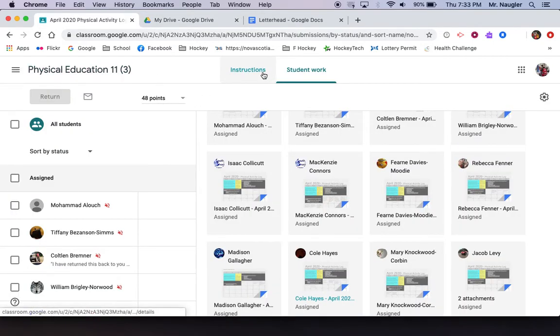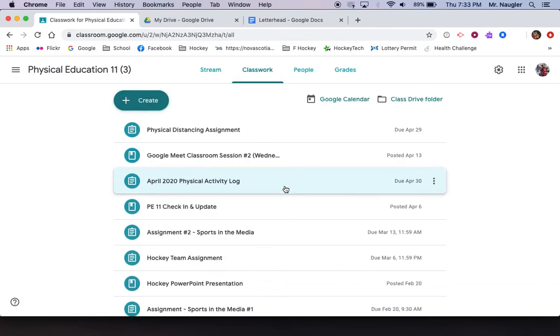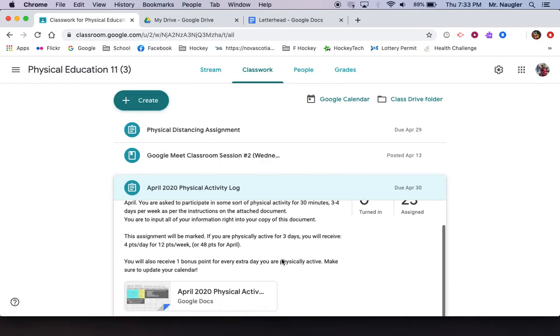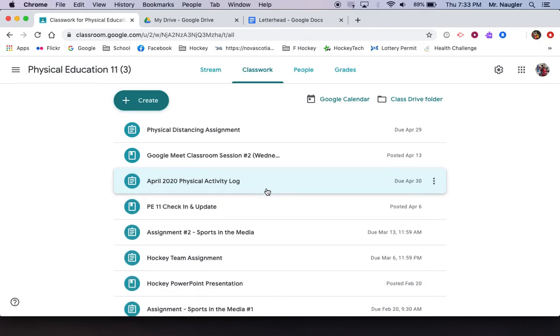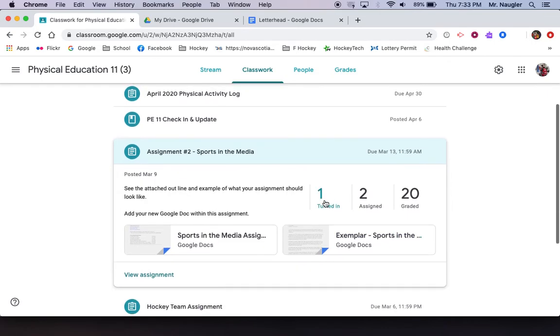And then at the end of the month, what they'll do is, our look is different than the student's view, but they'll be able to turn it in, and then you'll see those pop in there, and then you guys can mark it. As you'll see, sports and the media assignments, I've had one person turn it in late. The 2 people that are assigned are people that are enrolled, they're in this class, but they're not actually students, they're parents or other teachers. And then the 20 that I've already graded and sent back.